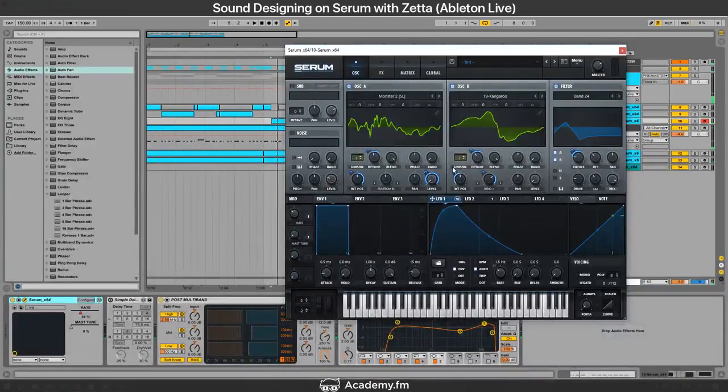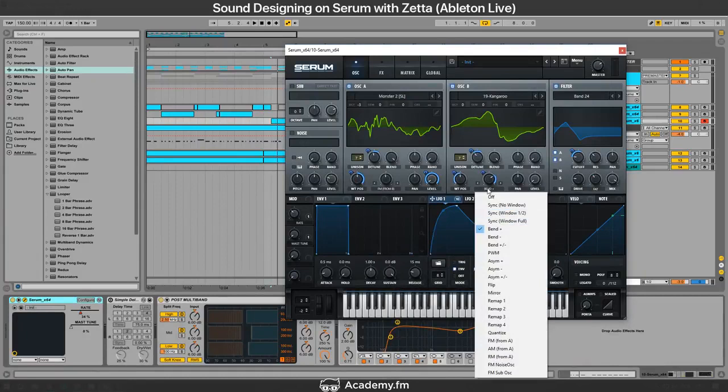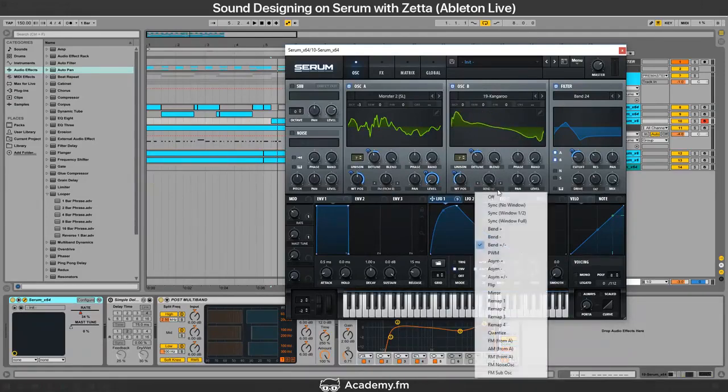Try to play a lot with the warps here, which are these: bend, asymmetric, mirror, or whatever. Just try to play with them and understand what they do, because, for example, bend plus is literally gonna bend your wavetable inwards to the center. Bend minus does the opposite. That's just it. Bend minus plus is the same thing with both, but one does the bend plus to the left and bend minus to the right.